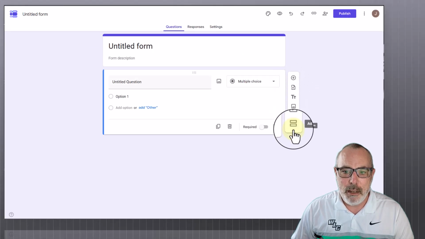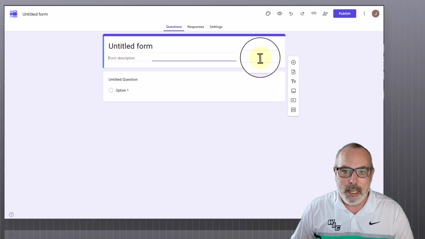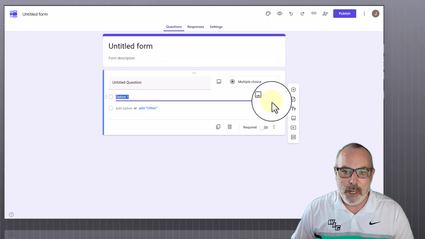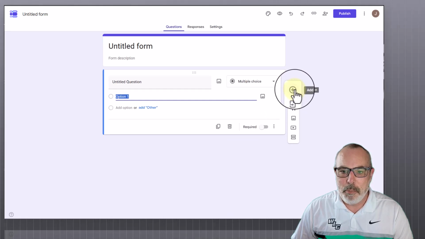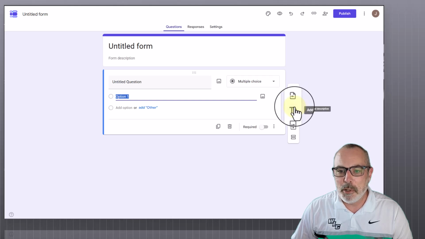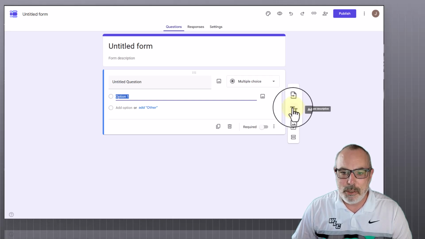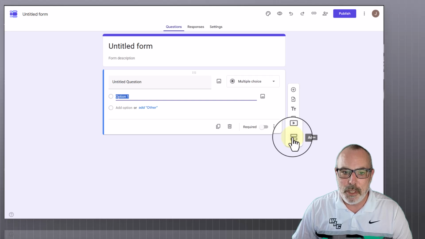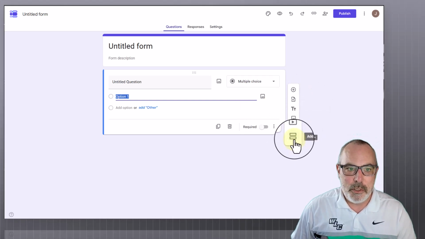I also have, every time I hover over something, or click on a section, this moves around. It is the place where I can add questions, import questions, add a title, description, basically just a text box, images, videos, or a new section. I'm going to start with this new section.